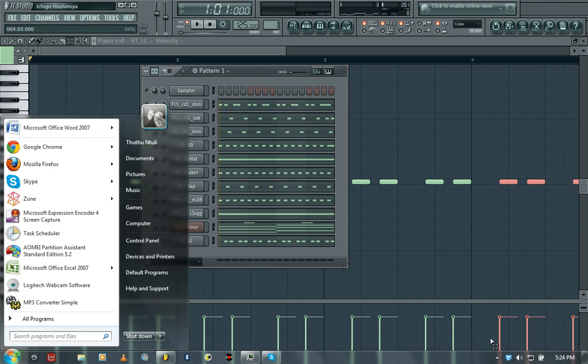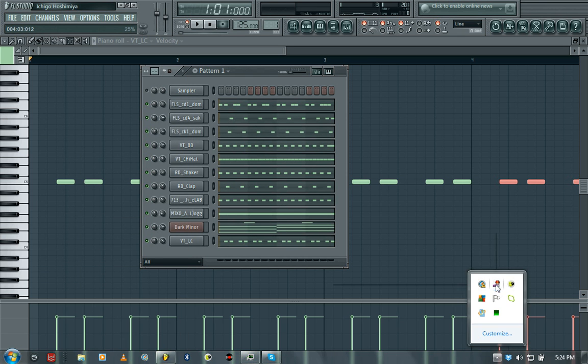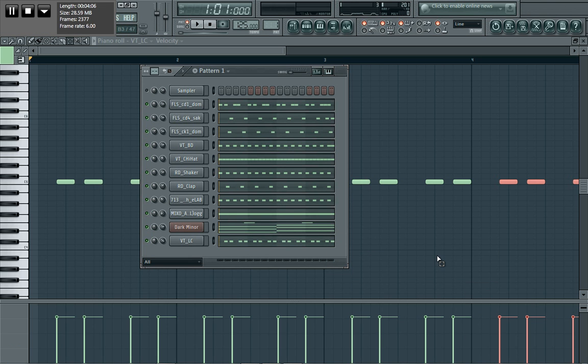Now we want to go and do what we're supposed to do in this tutorial actually. So now what you want to do is separate each and every one of these sounds onto a different pattern, because when you play a track, you want different sounds to come in at different times. You don't want to play a track and every sound comes in at once like that. So you want to separate each and every sound into different patterns.